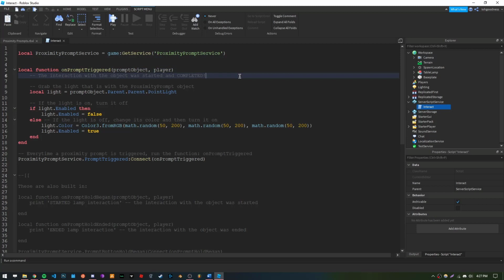Next, we see down below our function for when a prompt is triggered, meaning that if a prompt is triggered, this will run. So as you can see, we first need to grab the light object that we put our proximity prompt inside of. We can do this by taking the object and grabbing its parents up until we find the light itself.